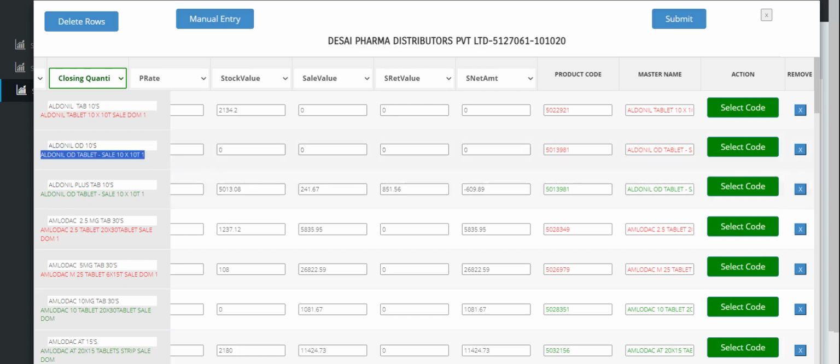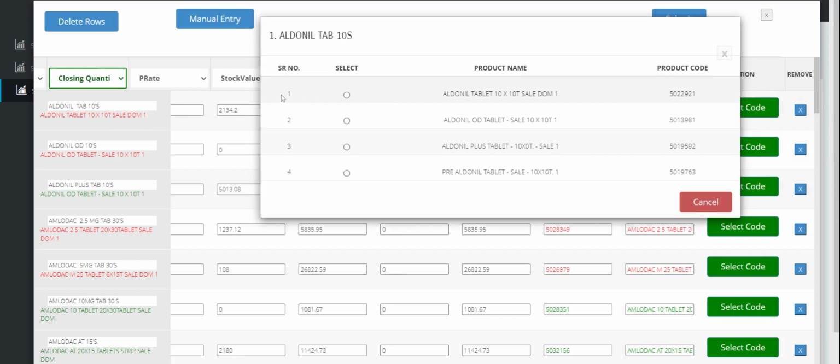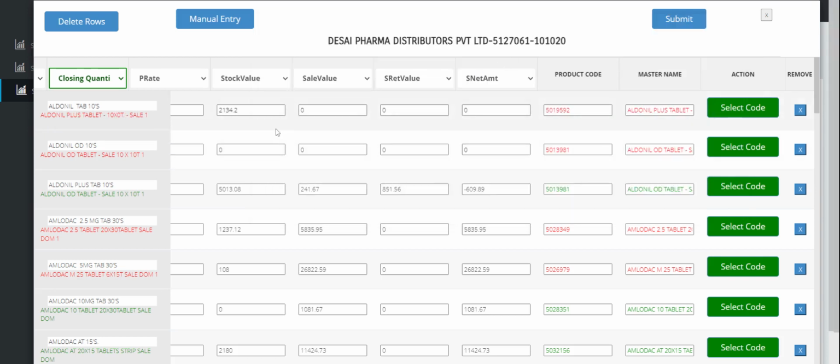The red product name suggestions, as you can see over here, will become green next time if I save them as they are now. Or even if I select, like for Aldonil tablet 10s, plus Aldonil plus tablet, then you just have to confirm twice, just to be sure. Afterwards you'll see the plus has come over here, and then you can save the file.